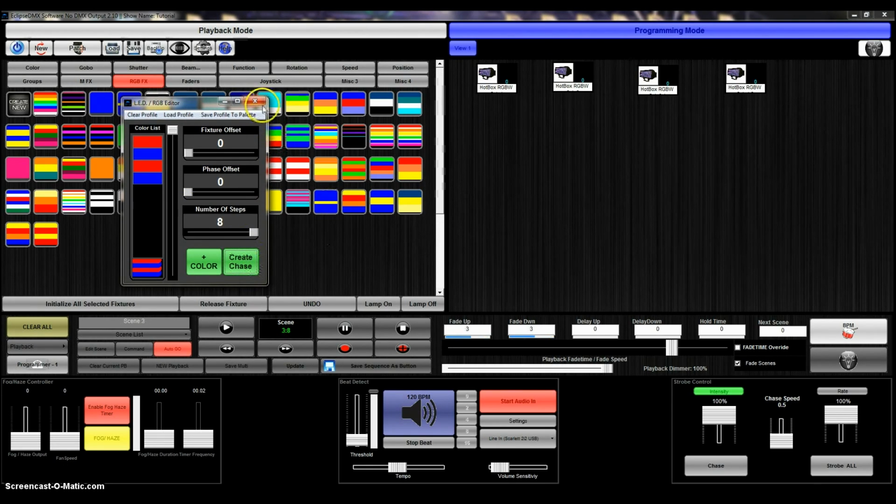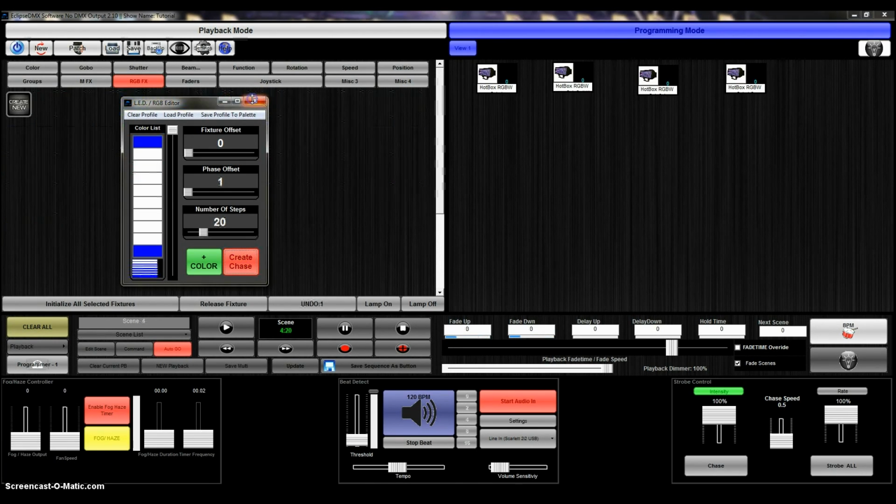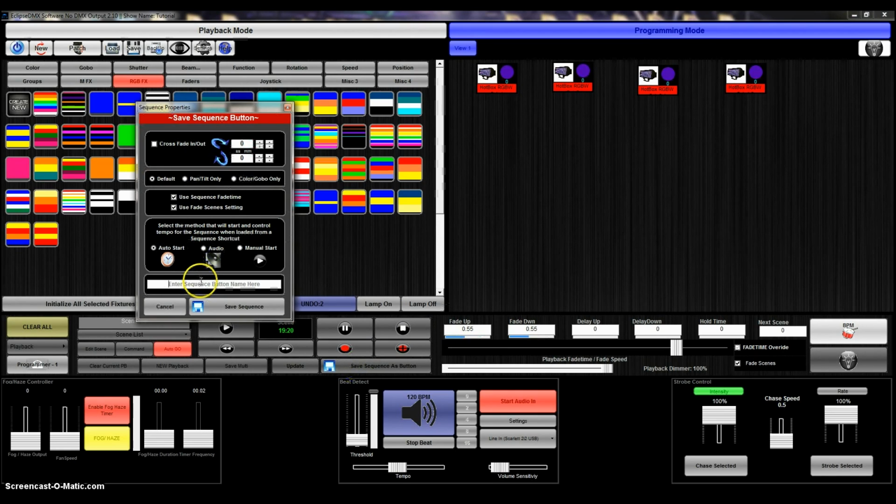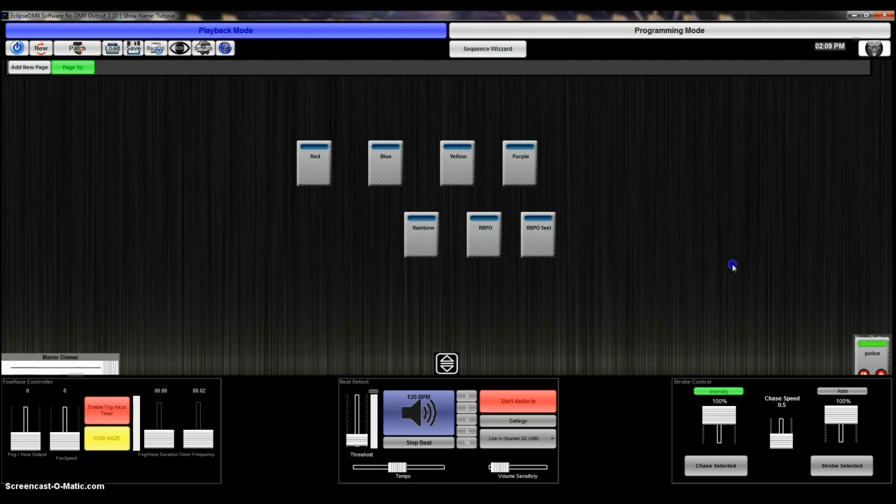Now, because I didn't have any hotboxes highlighted, it isn't going to do anything. You have to highlight the hotboxes and click it, and now you've created a police chase, just like that. Again, you can control it, make it faster if you'd like. But let's just keep it slow here in the beginning, and we'll save that as a sequence. We'll call this one police. Save, and there it is.